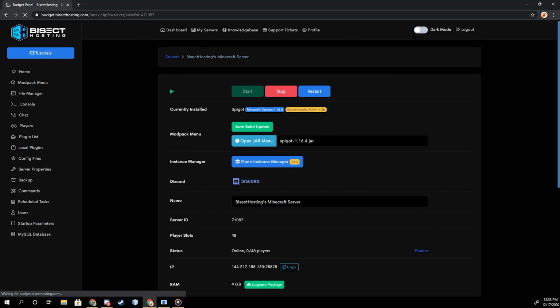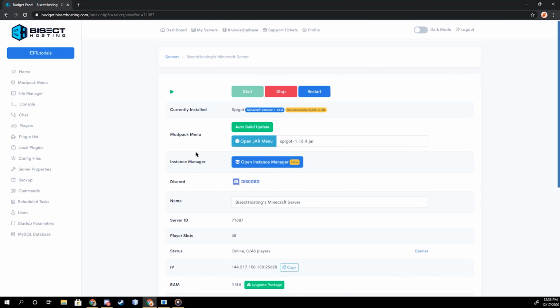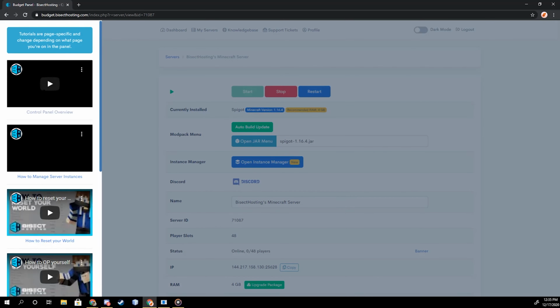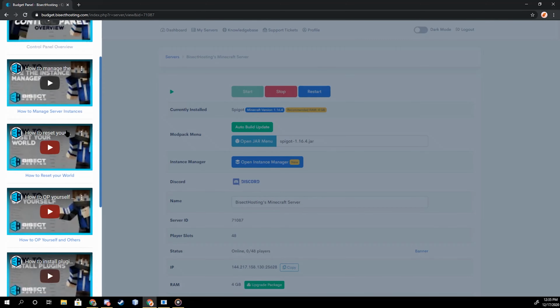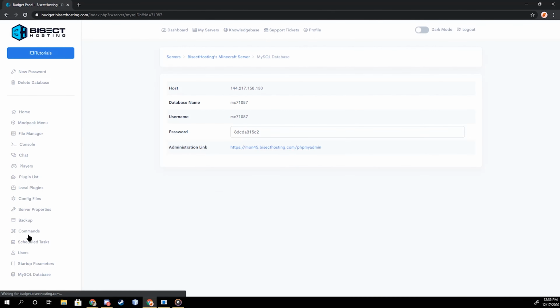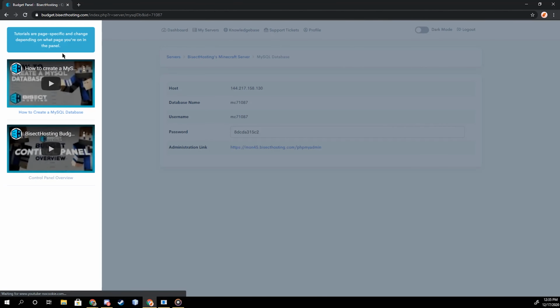We also have custom tutorials that are page specific. So maybe you want to learn more about the homepage. Currently I'm on the homepage and I'm just going to click tutorials in the top left-hand side. And then here are all the tutorials that are related to the homepage. But let's say maybe I want to switch to MySQL database and then I click tutorials. Now it's going to give me some tutorials on how to use the MySQL database.